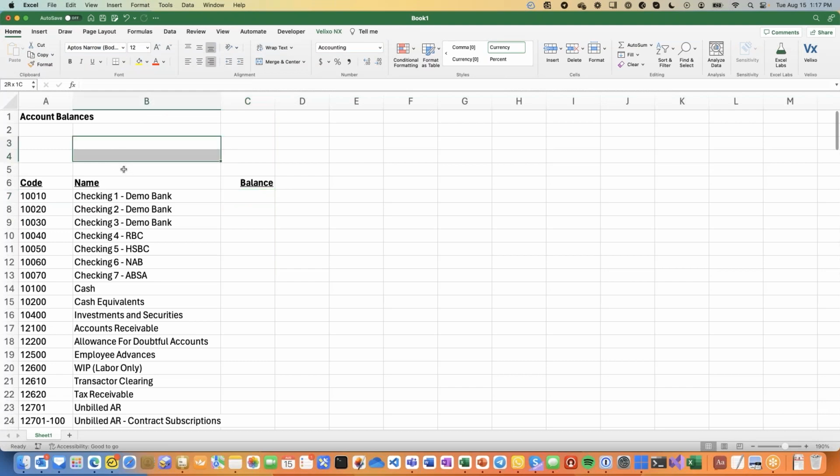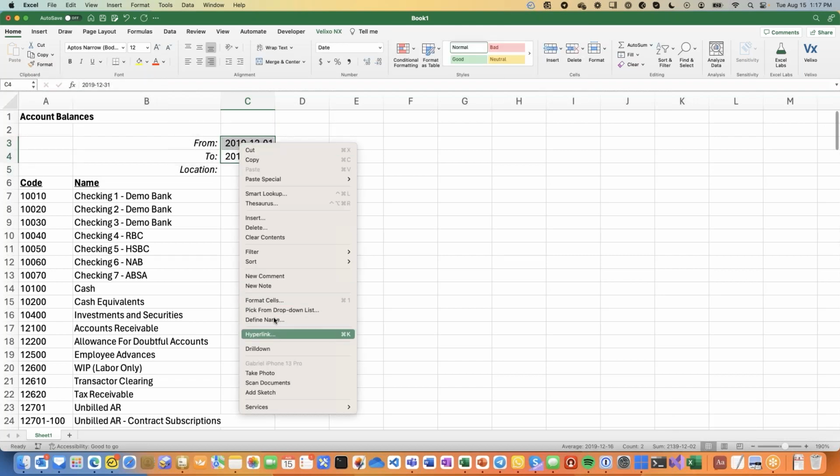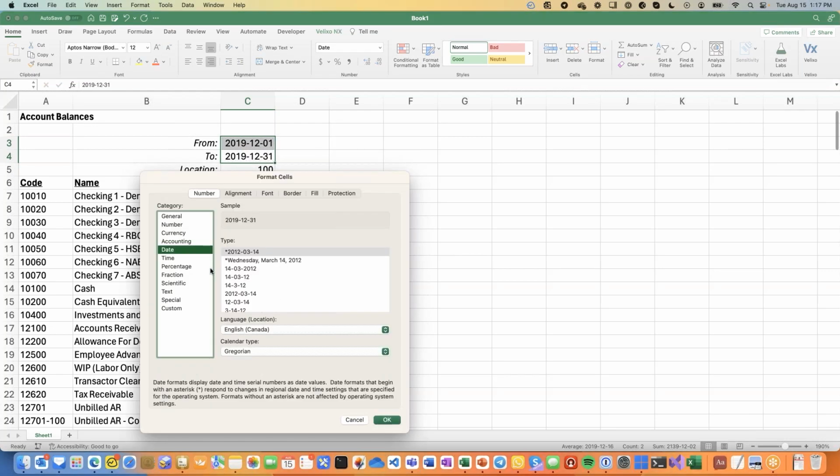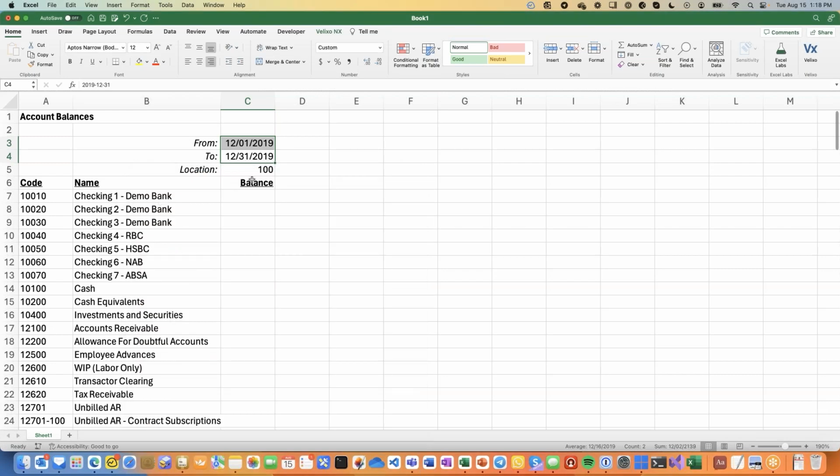And before I do that, I just want to add a few cells right here above my column to be able to control the date range and the location that we're going to look at. So let's start with location 100. And for the dates, we'll look at, let's say, December 2019. And let's just change the format to month, day, year. Here we go. Okay, so let's use the insert function button.